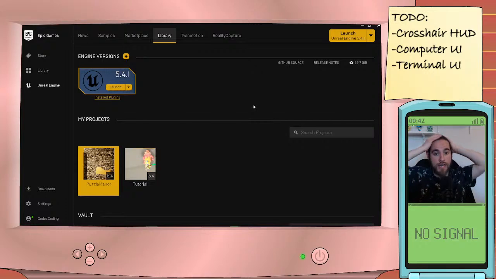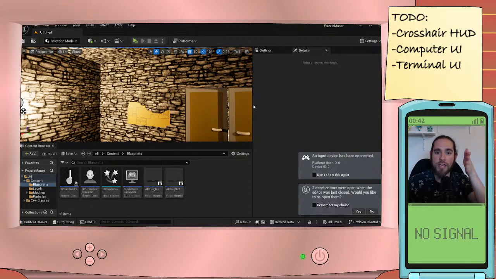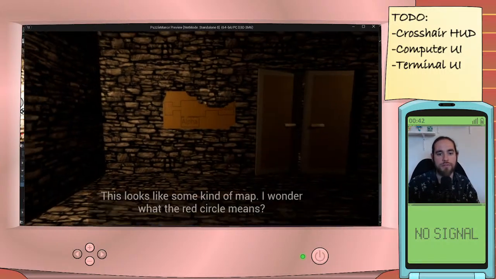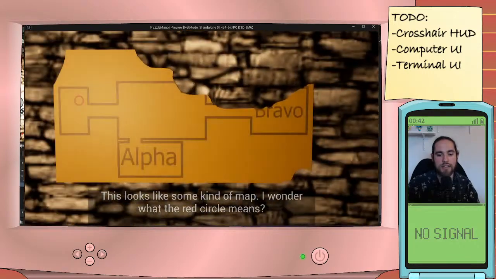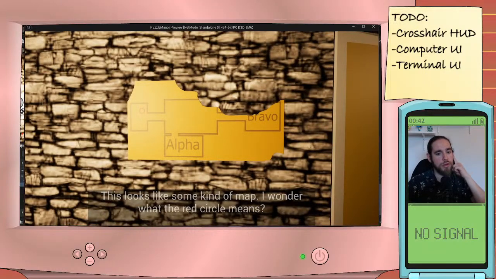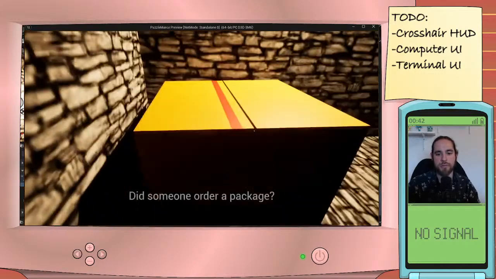So for a long time in the project, I've had a little widget that I use to display the thoughts of the player when you're pointing to a lookable, right? So an object that has a lookable component, actor component more precisely, on it, could then display the thoughts on screen when you're in game. A good example is this map that's right in front of you when you start. You look at the map and you can see there's a little bit of text at the bottom. This looks like some kind of map. I wonder what the red circle means on the map. And then, just a bunch of lookables, right?